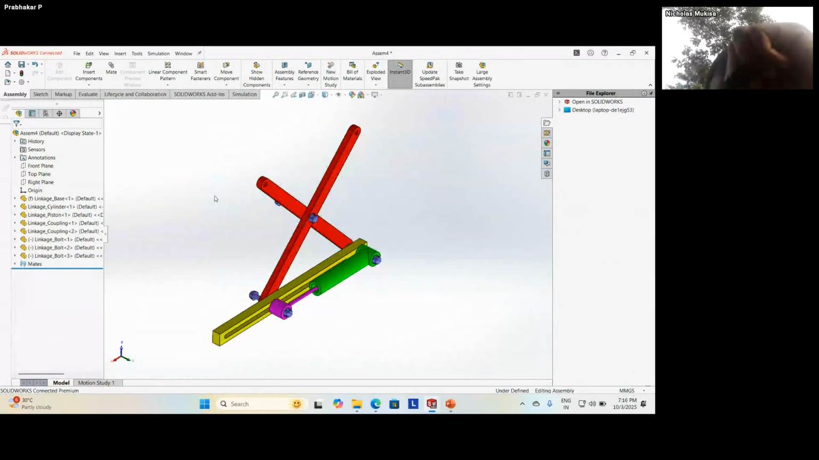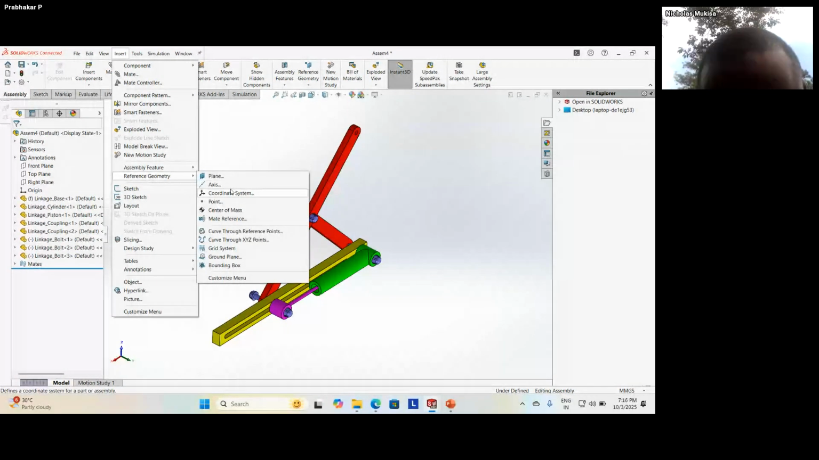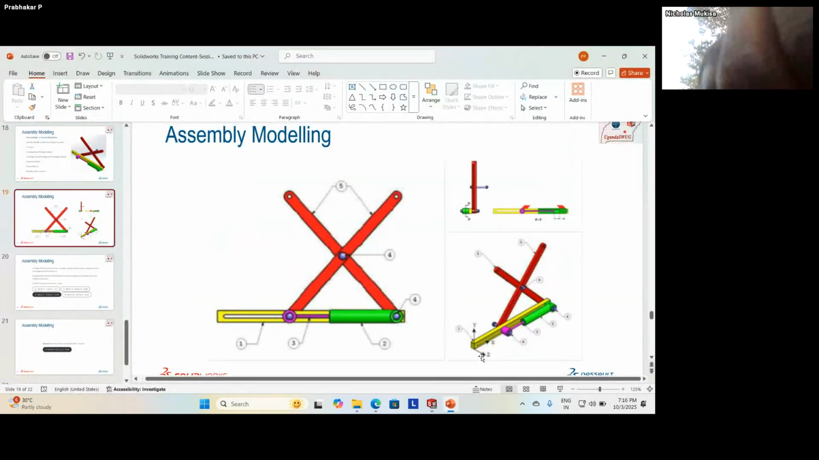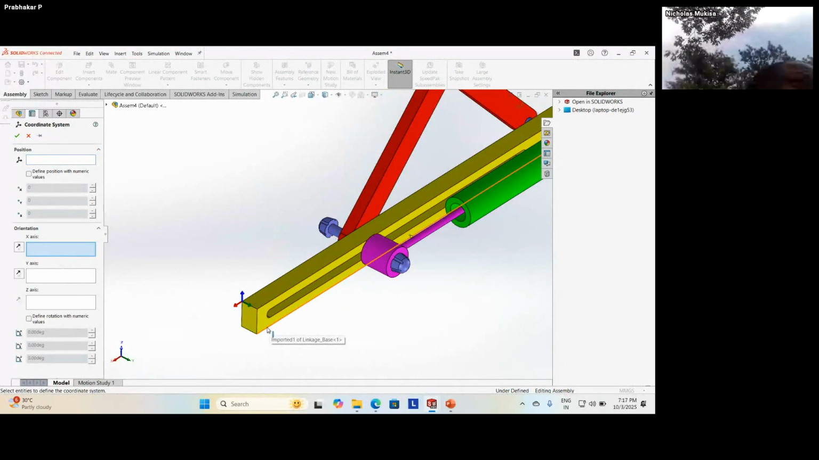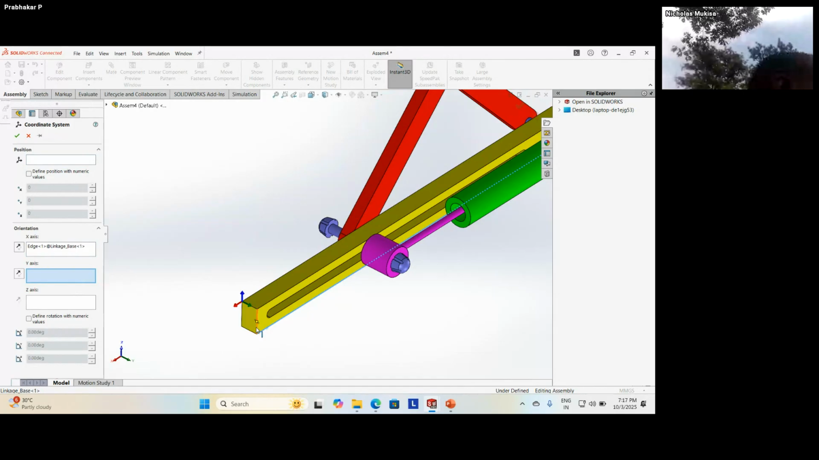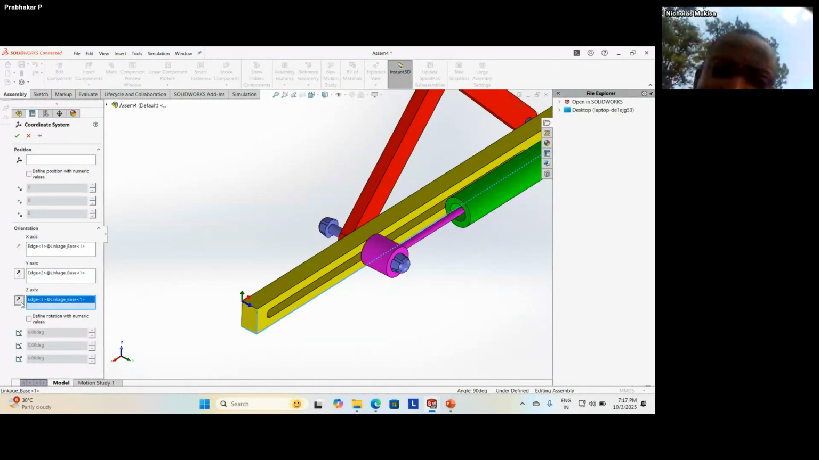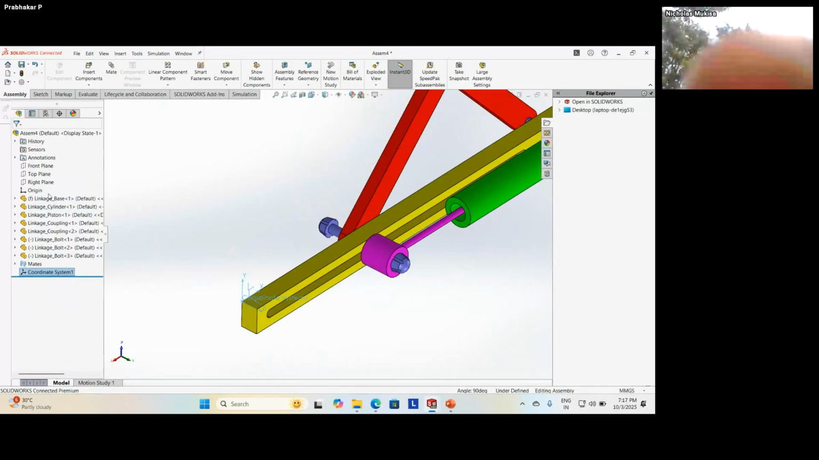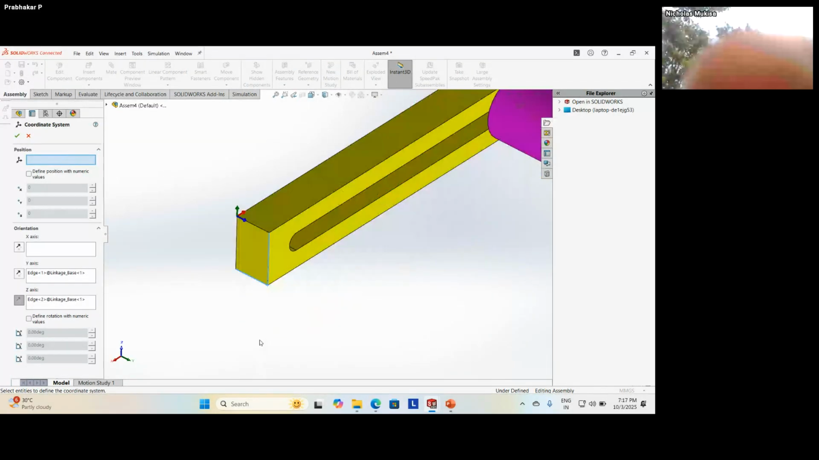Okay, I made everything. Then finally, I insert reference geometry. This we have seen already. Coordinate system. We see here x, y, z. X is this edge, y is upward, z is towards me. Z direction I change it. And the position point is this point I selected.